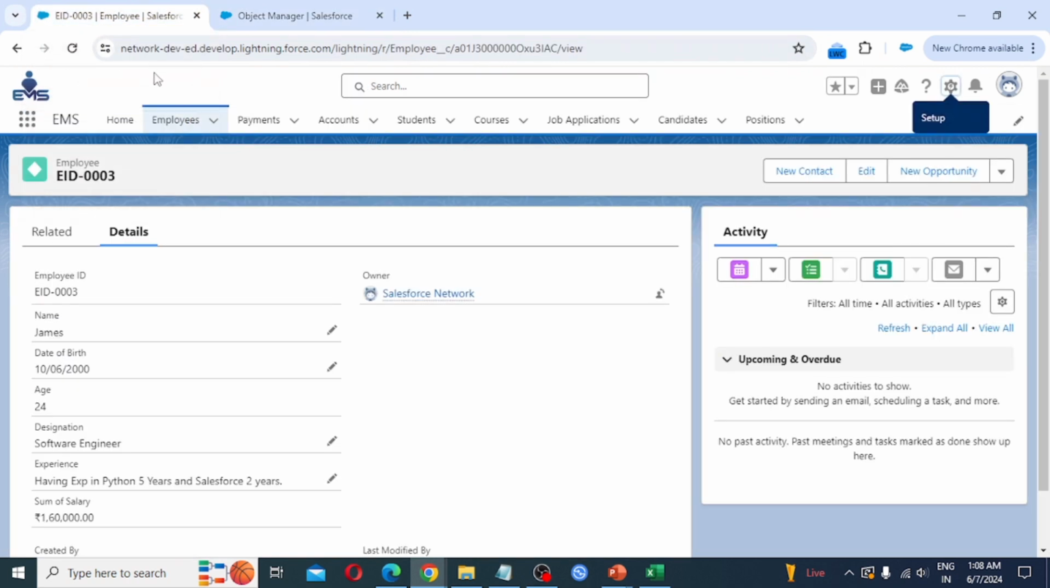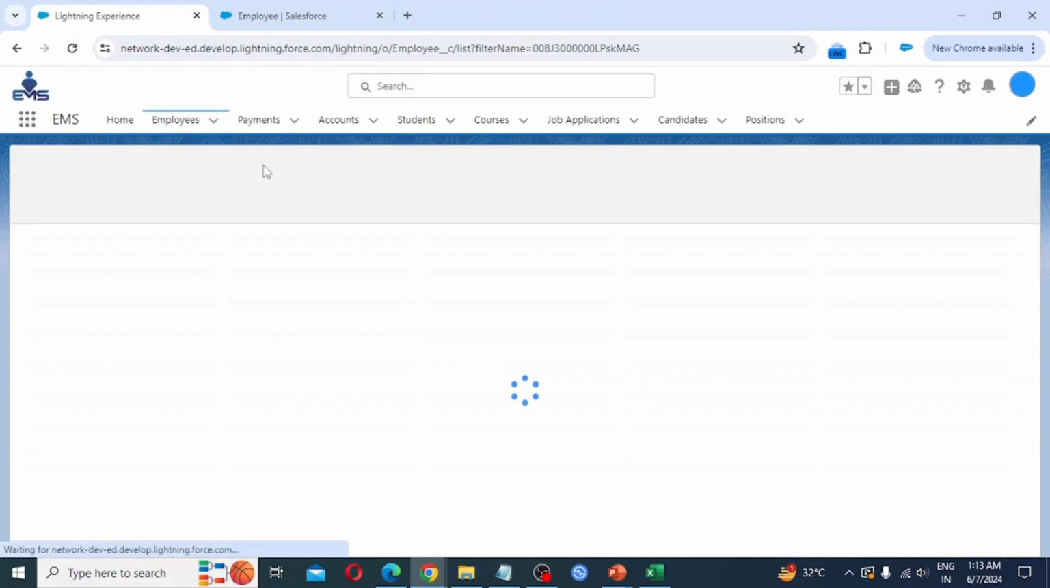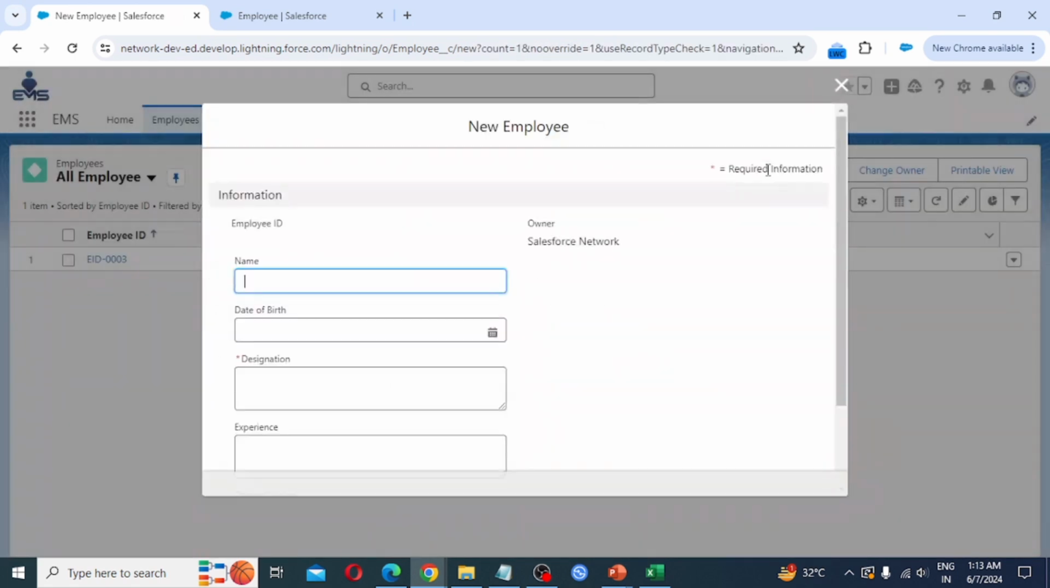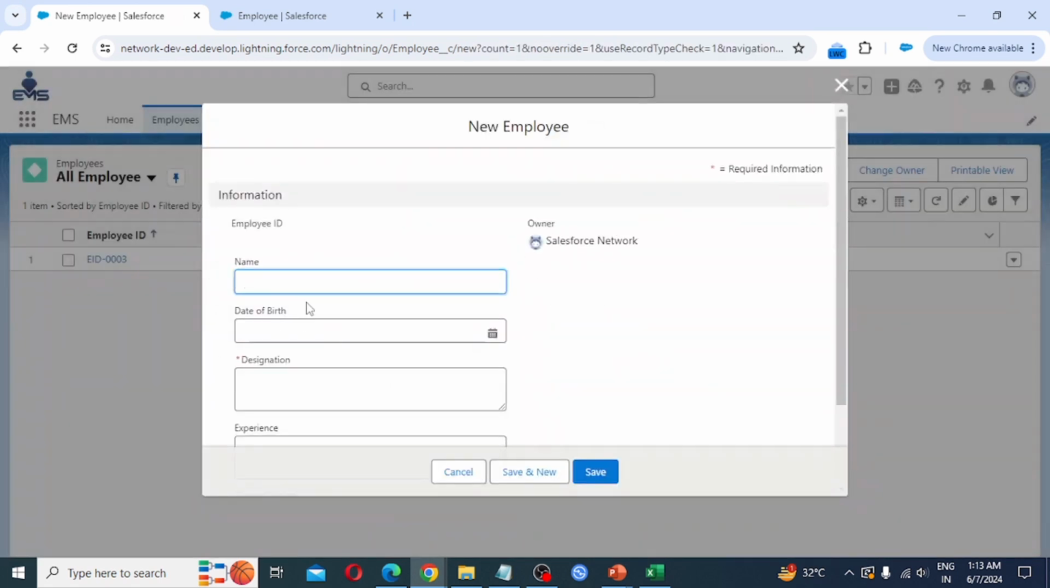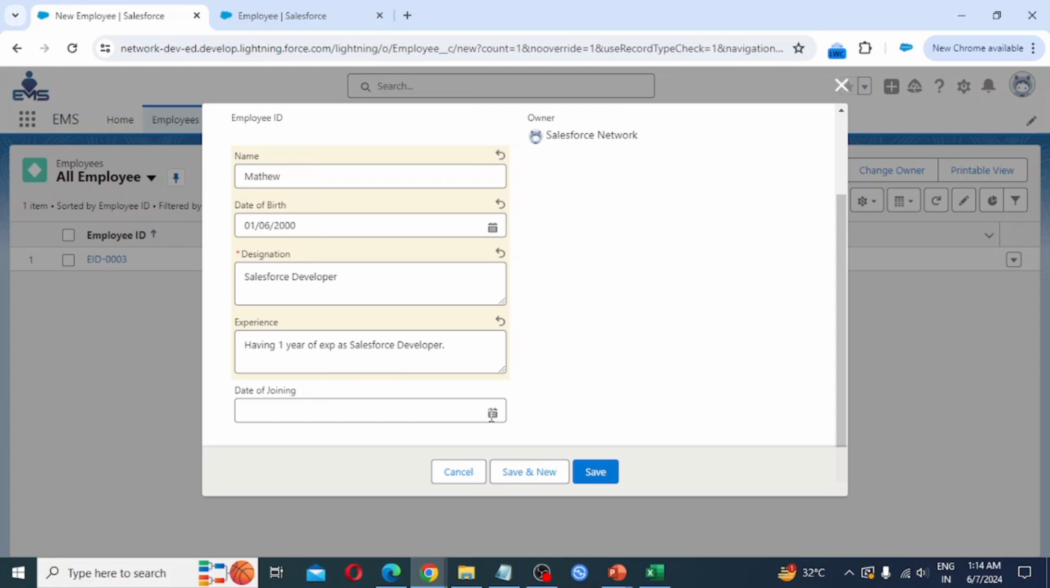Come back to our application and reload this page. Click on the new button and create a new employee. Here I am providing some random data. Name is Matthew, date of birth I am taking 2000, and designation is Salesforce developer. Experience is 1 year as a Salesforce developer, and date of joining I am making empty. Let's see what is happening.